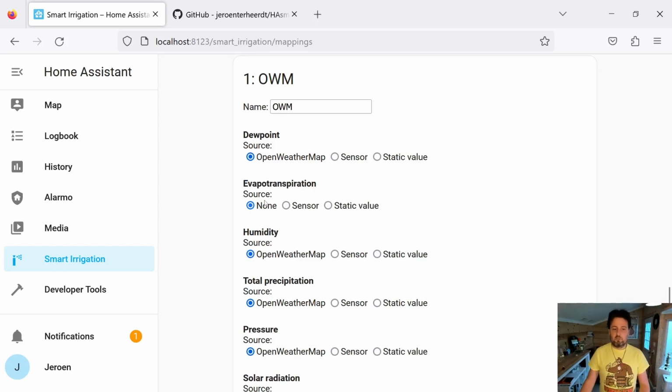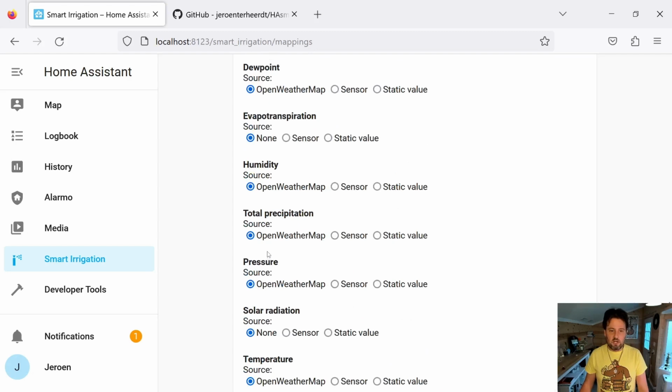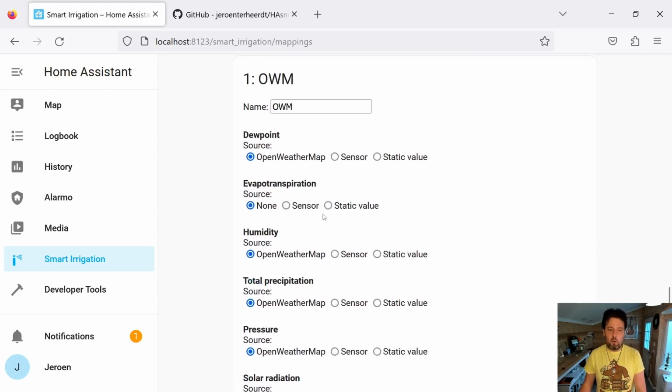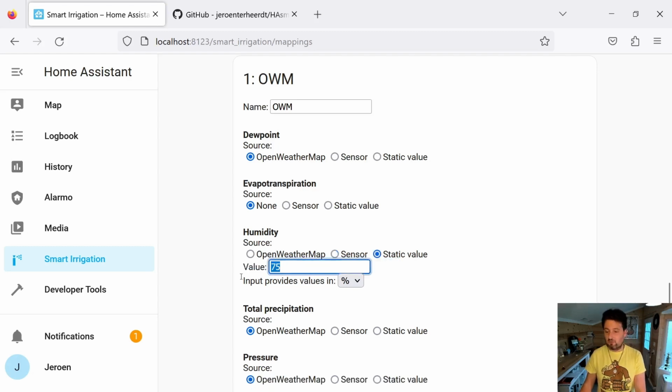Open Weather Map doesn't provide evapotranspiration nor solar radiation, so those are not available for Open Weather Map. But you can also just set static values or sensors for any of these, right? So you can say, Open Weather Map is great, but it doesn't really have a good humidity reading in my location, so I want to swap that out for a sensor that I might have, or I want to add a static value, right? So always set this one to 50.